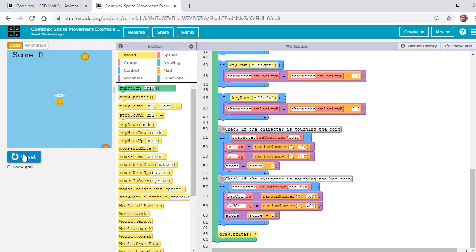Run. Okay, move up to the good coin. Okay, when we get in touch with the coin, the score is added by 1. Reset, run, play again. Okay, 1 up, 1 move to the right. Okay, score is 1 and so on. Thanks for watching.